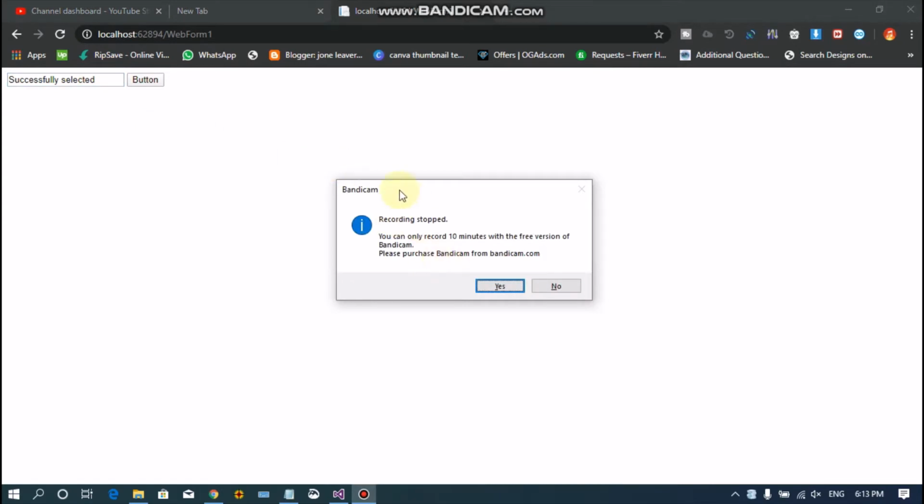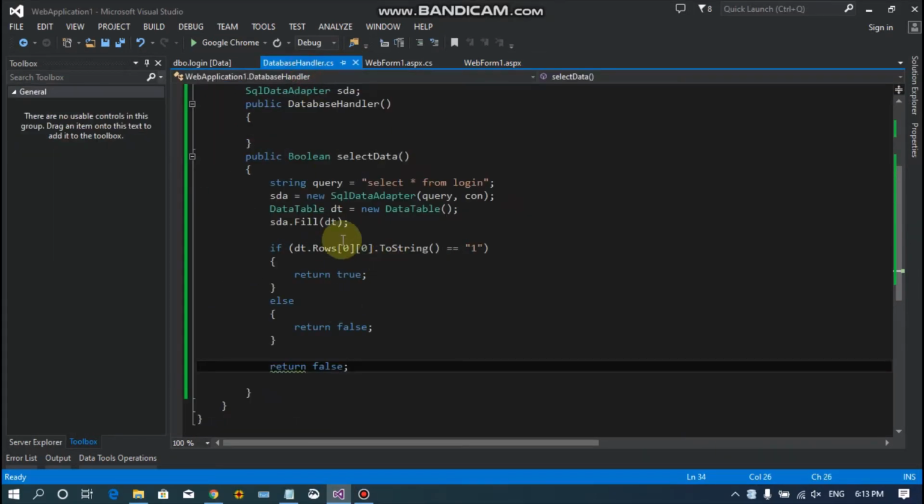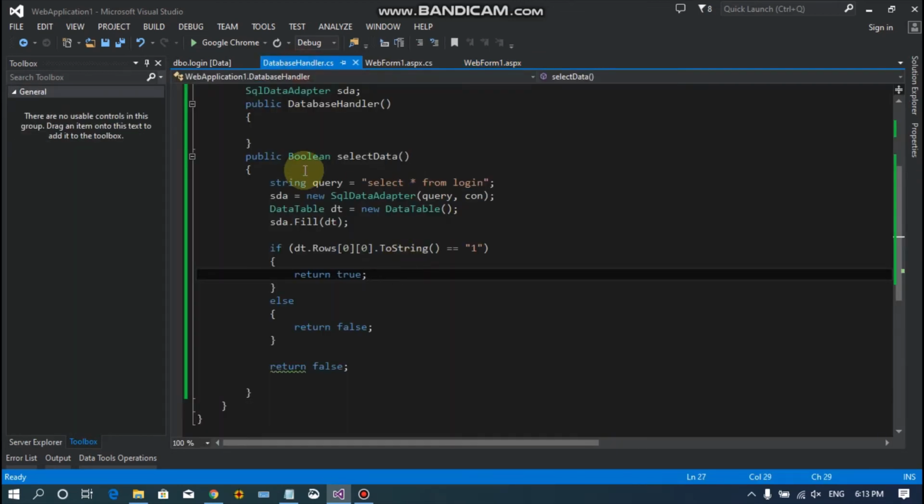If you want to select data from the database and write that database value to a text field, or any user input field, you can watch my previous tutorial where I completely explain this. Okay, that's it.